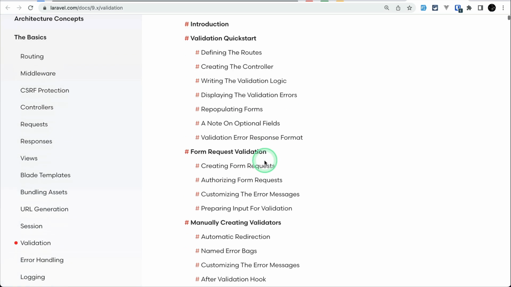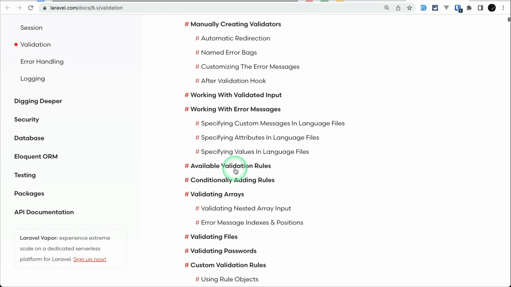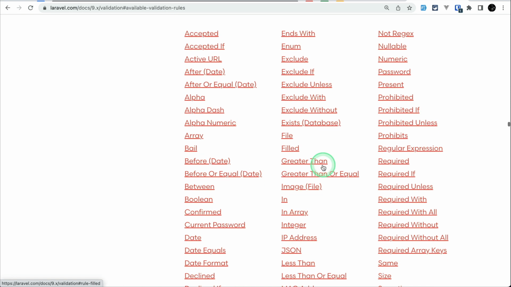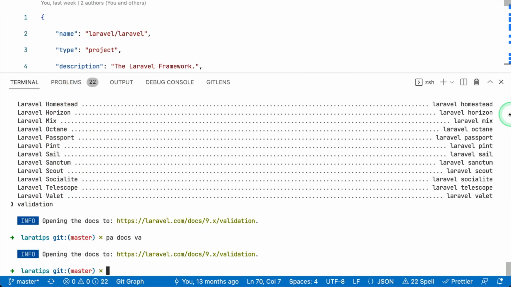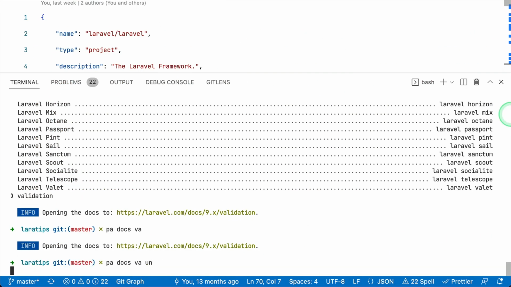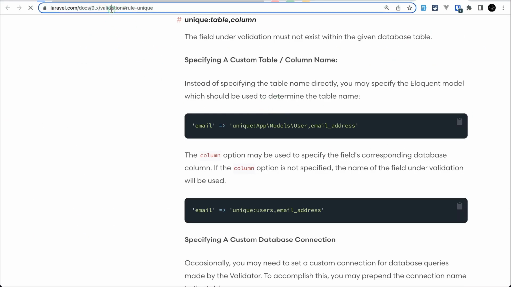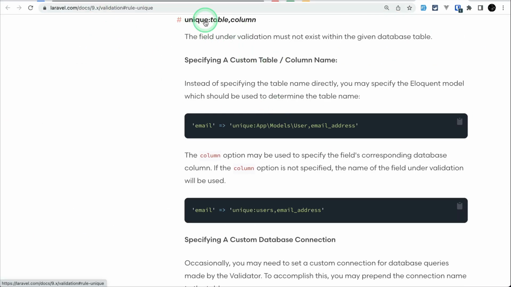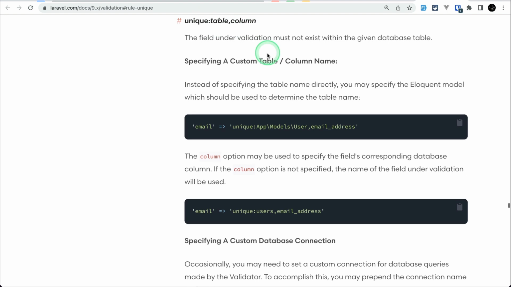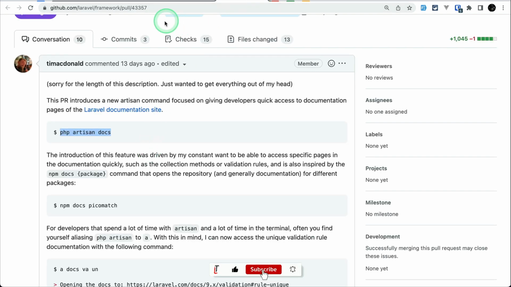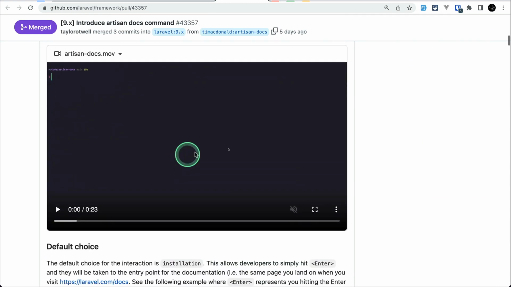And suppose let's say we want to dive into any other rules, available validation rules. Okay, let's say unique from here. So I'll just do VA UN, and it will automatically get me this rule unique. And you can see here unique table and table column, it has automatically shown me this. And if you look here in the pull request, then you can see a video over here. And you can just watch this video as well.